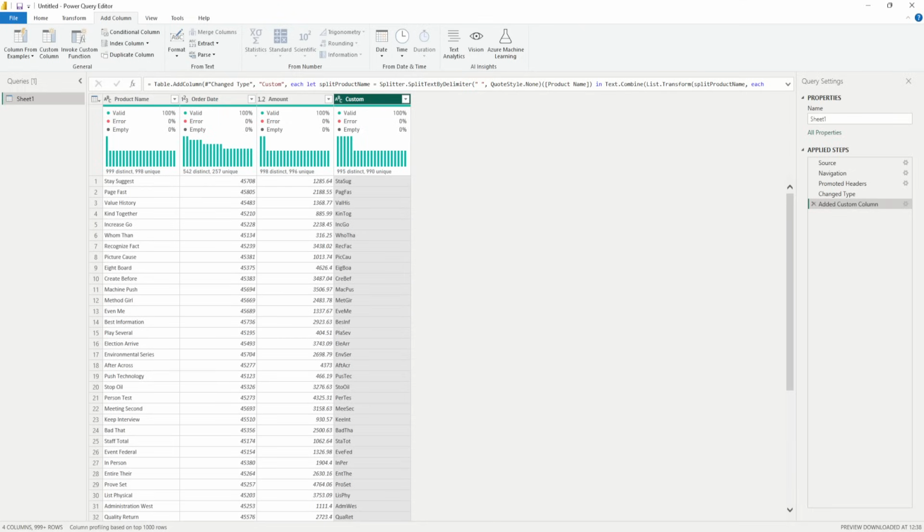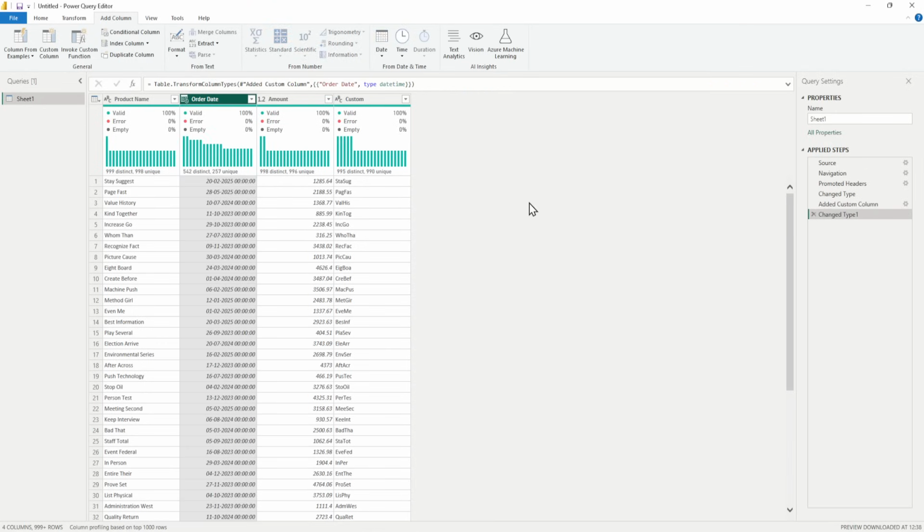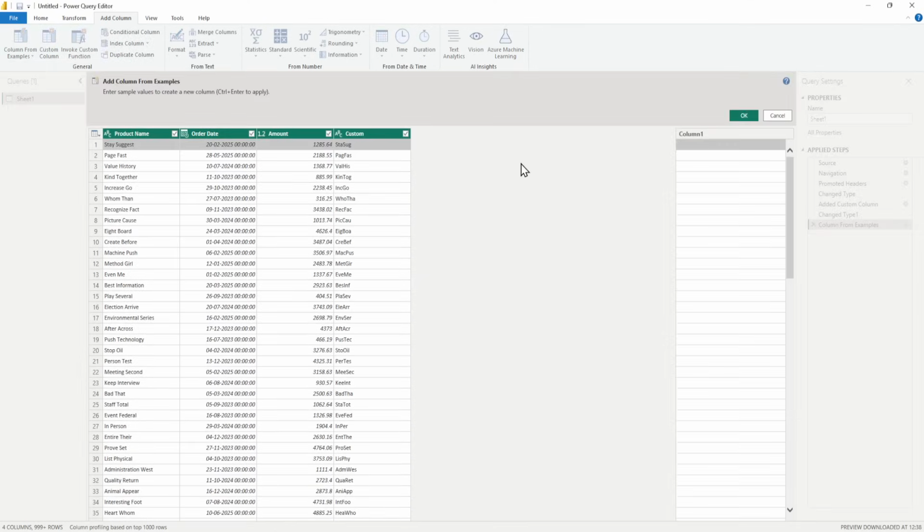The second example is this: you see that my order date column is not being treated as a date, but it is being taken as a number. So I'll first change it to date time. Now the requirement is that I only require the year in the next column. So I can go with Column From Examples, from all the columns, or I can go with that particular column as well.